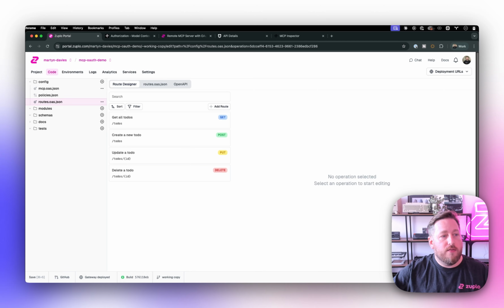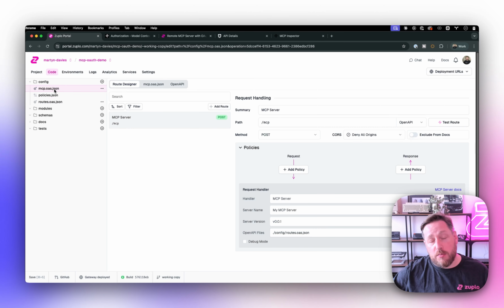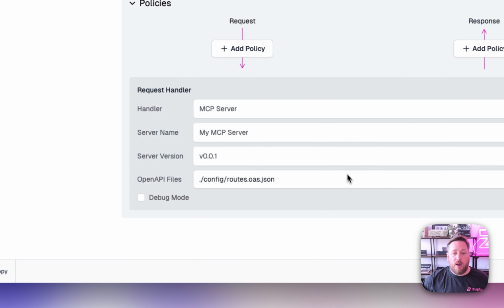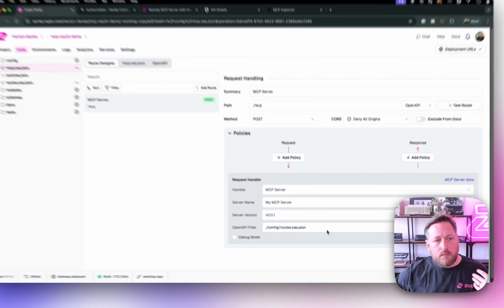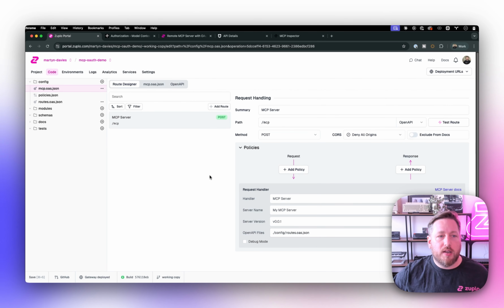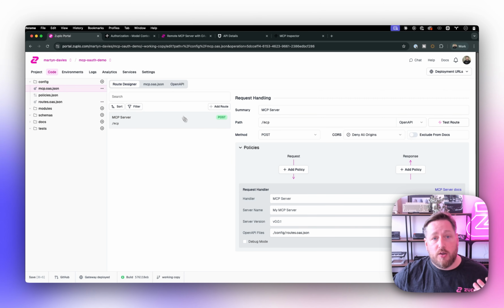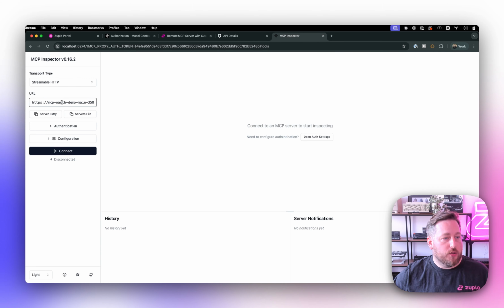And I've gone ahead and I've already created an MCP server for this API. It exists on the /MCP route, and I'm using our MCP server handler to point it at the routes I have set up on my API already. And what this is doing is exposing all of the routes that I have, all 4 of these here, as MCP compatible tools. So if I jump into the MCP inspector, I can show you what this looks like.